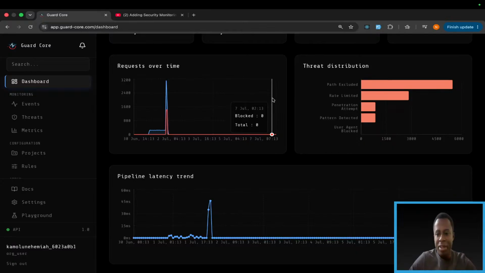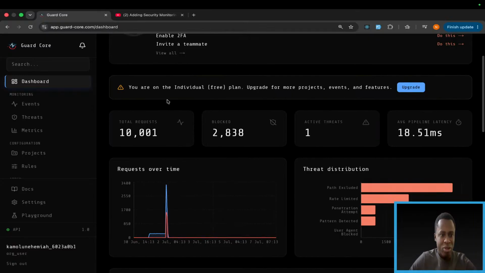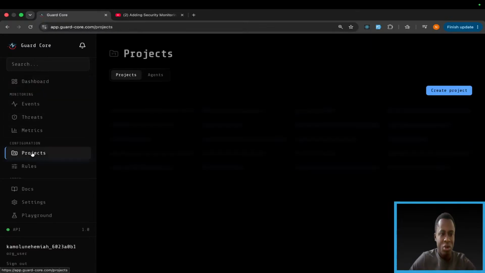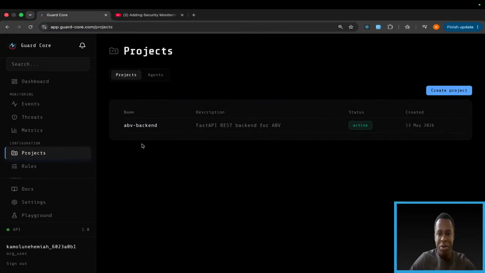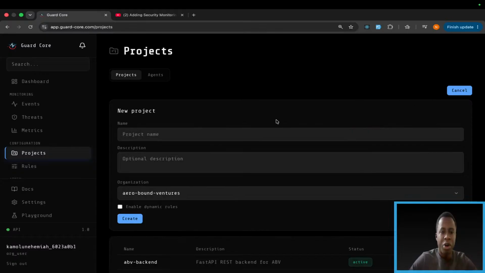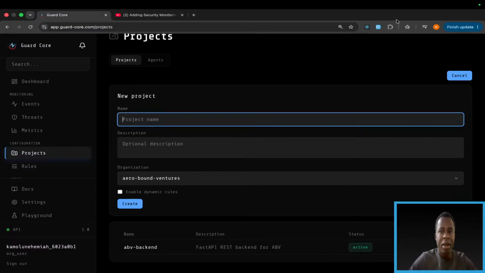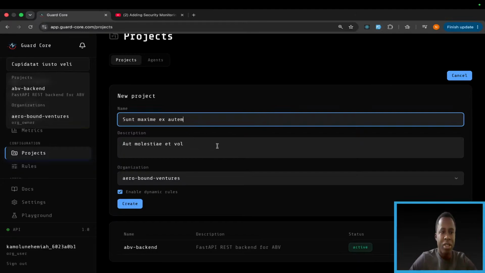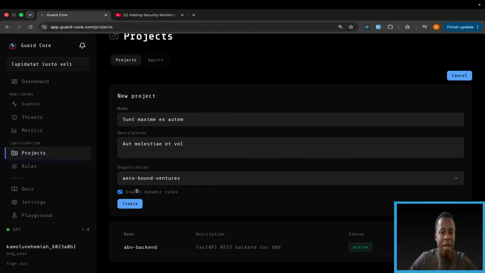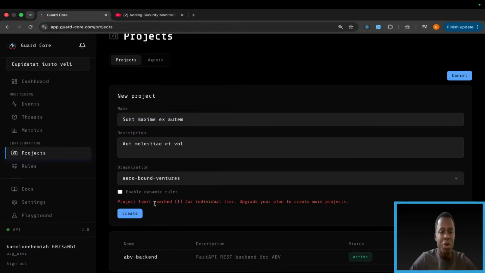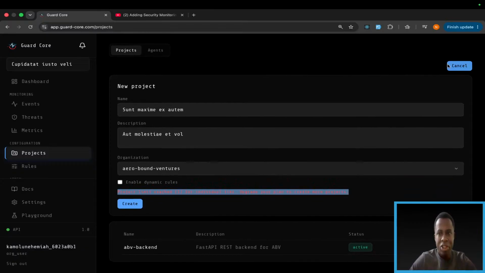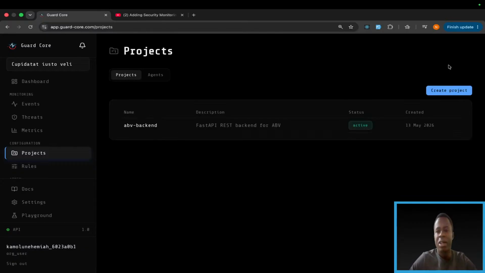How do you get the API key is the reason we came here. To do that, you need to first create a project. So go to projects right here in the left menu, and then click on this button called create project. Then of course you'd enter a project name and all these details. But because I'm using the free plan, I'll not be allowed to create another project. In the free plan, you're limited to only one project. So I'll show you how to get an API key when you already have only one project.